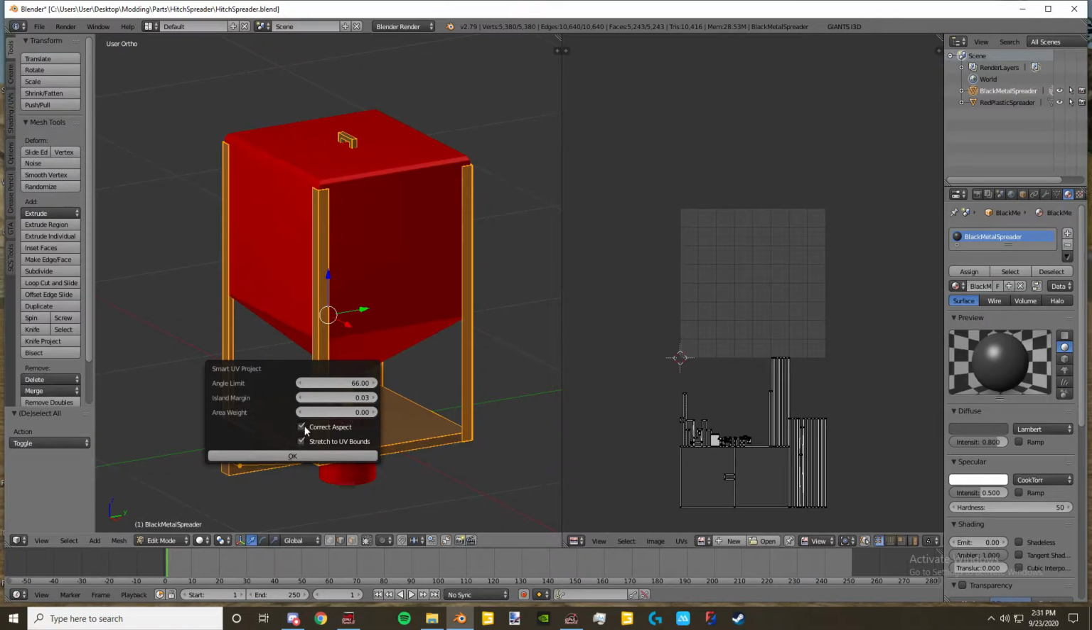Then what you can do is there's a checkbox right here. You uncheck that. It says correct aspect. I always uncheck it. I don't know what it does. I also don't really know what the island margin does, but this is the way I've always done it, and it works good.